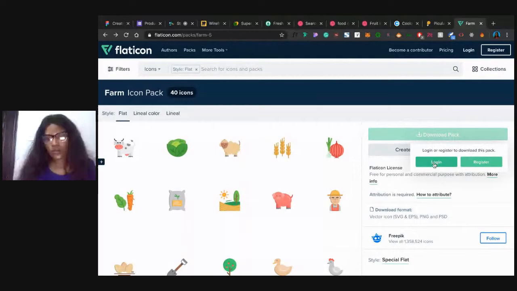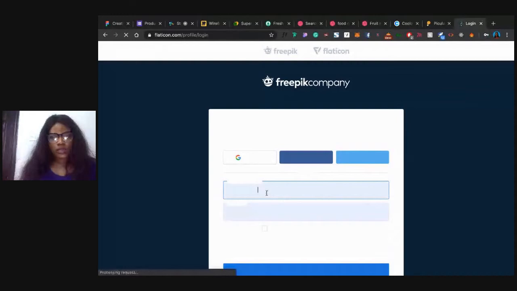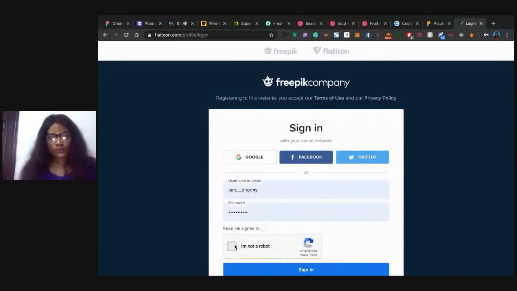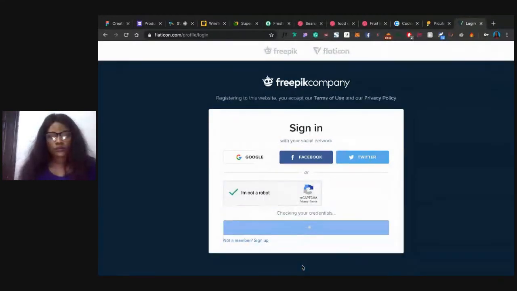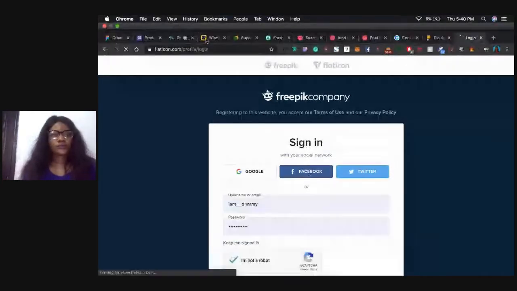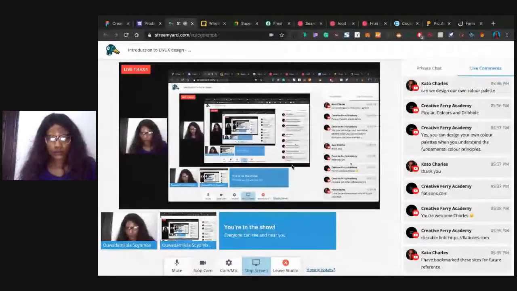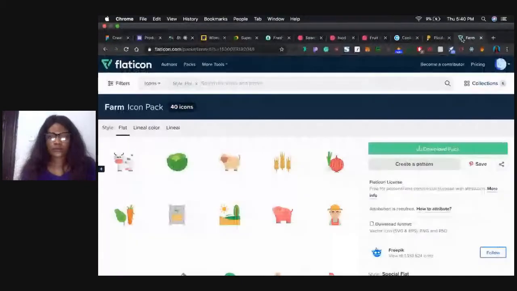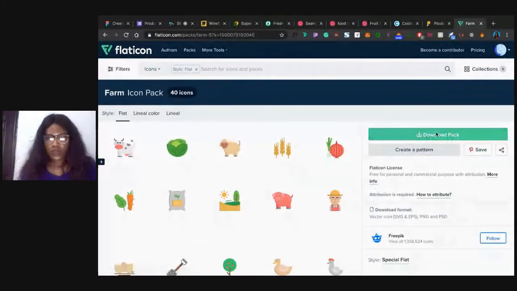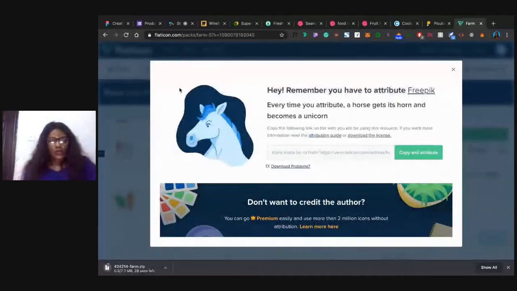So I have to log in. Let me log in to get the icon. Right, so now I'm downloading the icon pack. Okay, so let's download it.